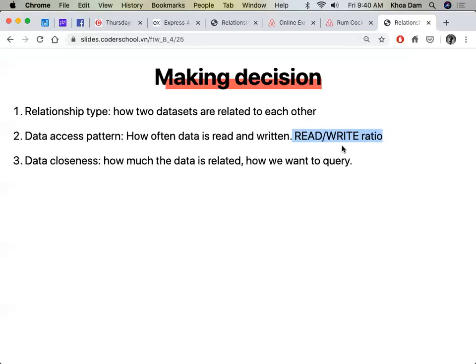Correct. You rarely change the name of the author, right? So that's a very high read and write ratio, meaning maybe users will go to your site 1,000 times, but the owner only updates the name once in a while. Kind of like a very high read and write ratio.